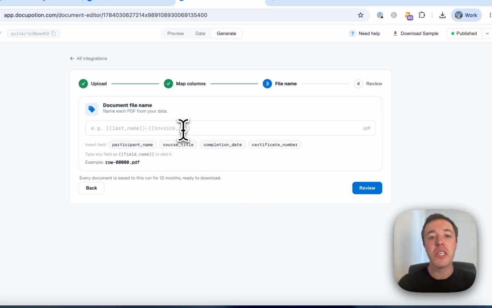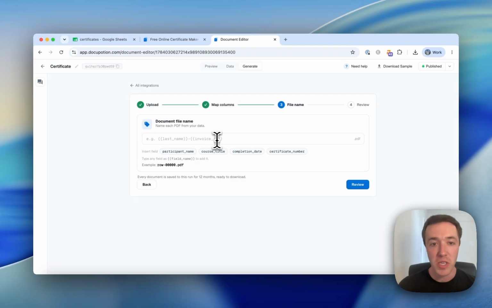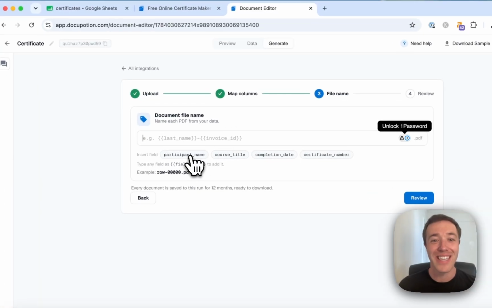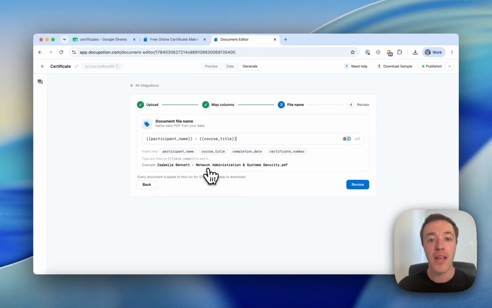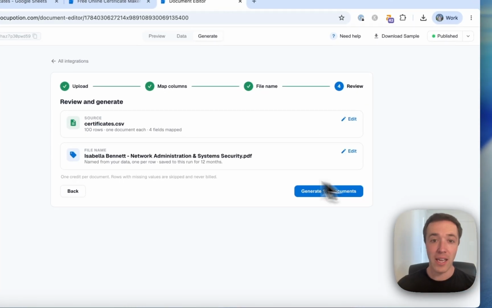File name. So this is where we decide what the name of each PDF is going to be. And what's nice about this is we can actually use the template fields to name our PDF. So I'm going to call our output PDFs the participant name and then their course title. So for example, one PDF is going to be called Isabella Bennett, Network Administration and Systems Security. That'll be different depending on which certificate is being generated. We can then click on review.